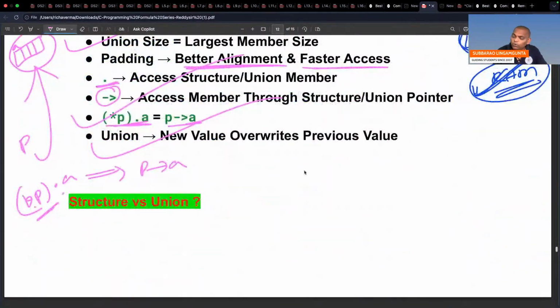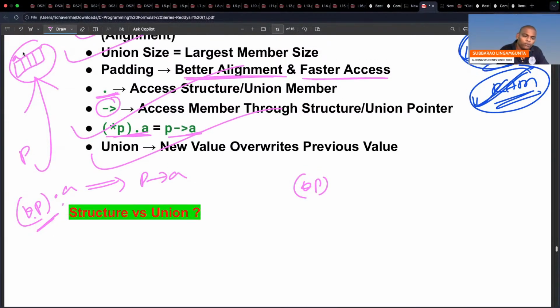And one more, star P means you will go inside so many people: A, B, C, D. You have to say either A or B or C or D. If you don't say anything, by default the first person will be accessed. After going inside, you have to say A, B, C, D, dot A, dot B, dot C, dot D. If you don't say anything, by default the first person will come.